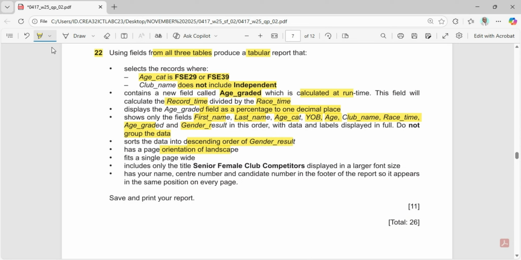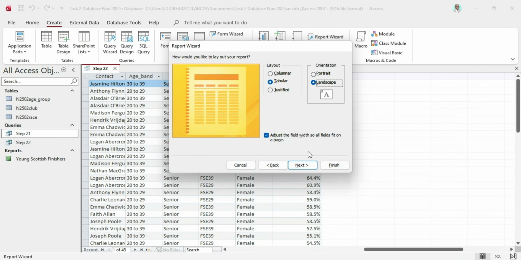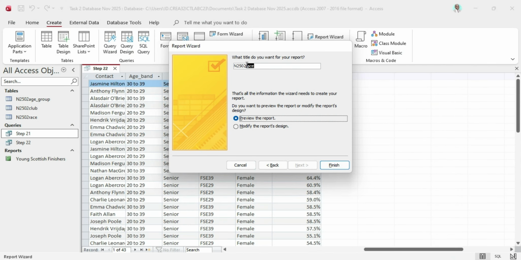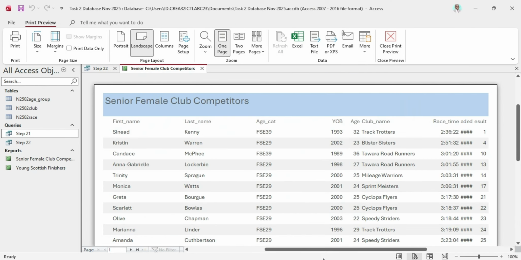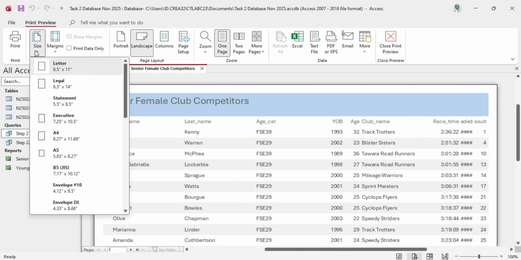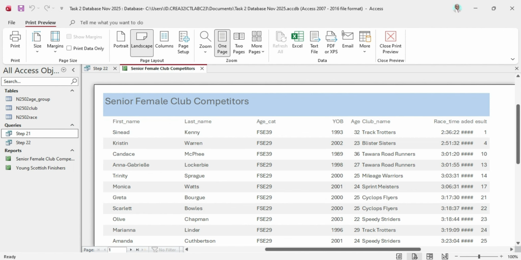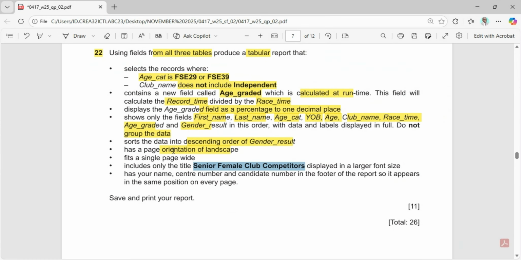Then it should have the title Senior Female Club Competitors. So I copy the title. Next, I will edit the title and paste that there, and I click on finish. But remember, set your paper to A4, very important. And again, remember that we did not sort yet, which is sorting into descending order of gender results.